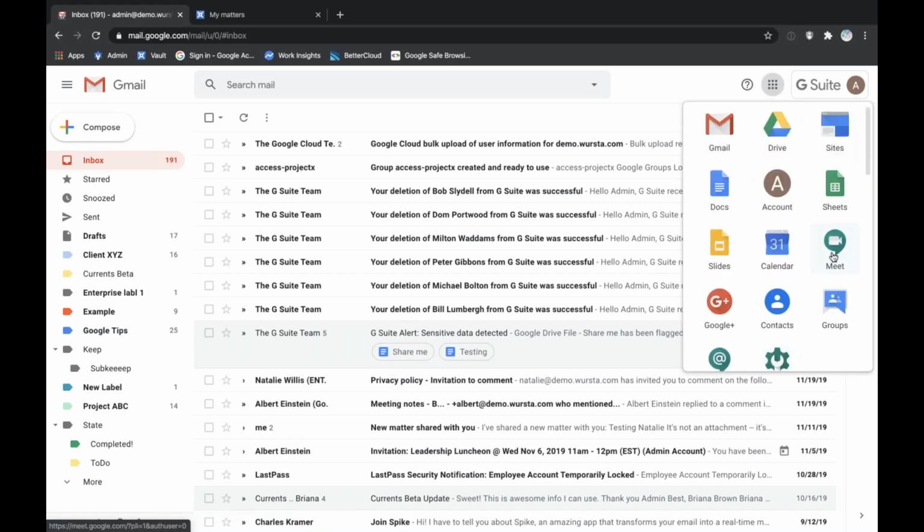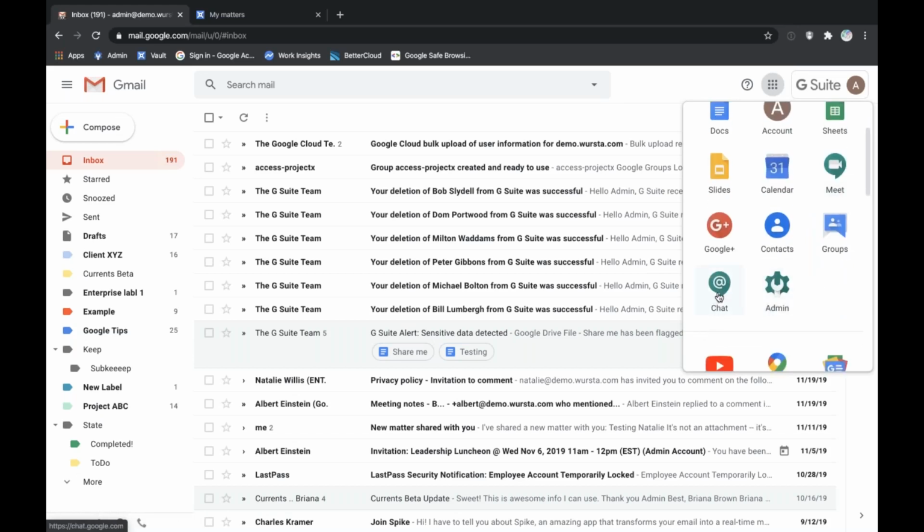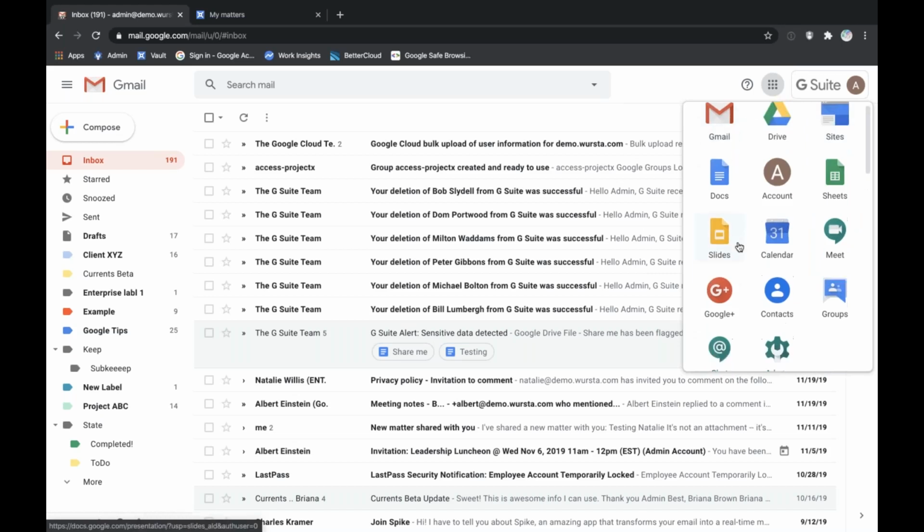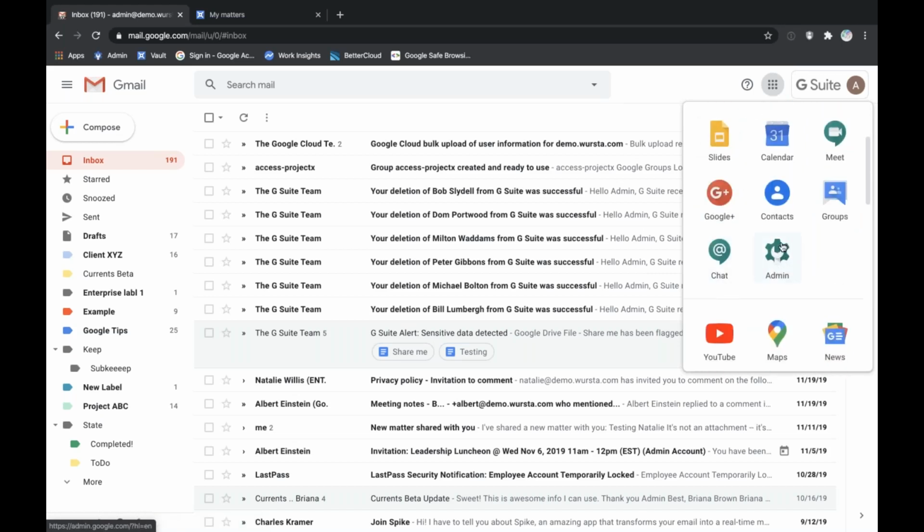I can see Google Meet is here. I can see Google Chat is here. And all of the other services I may need. Now, if I'm an administrator, I'll see this admin gear. But if I'm an employee or an executive that doesn't have administrative rights, I will not see that gear.